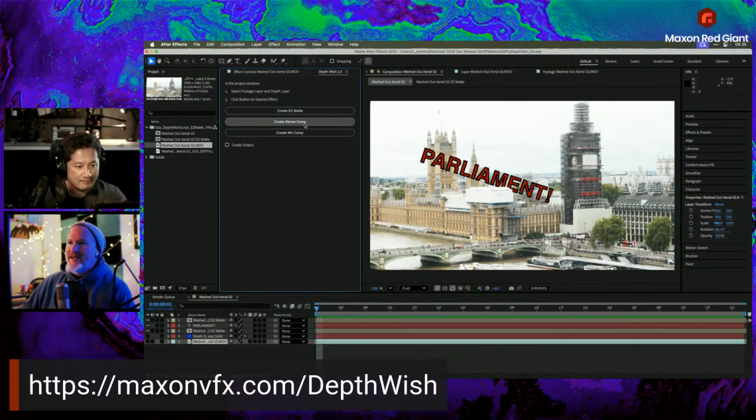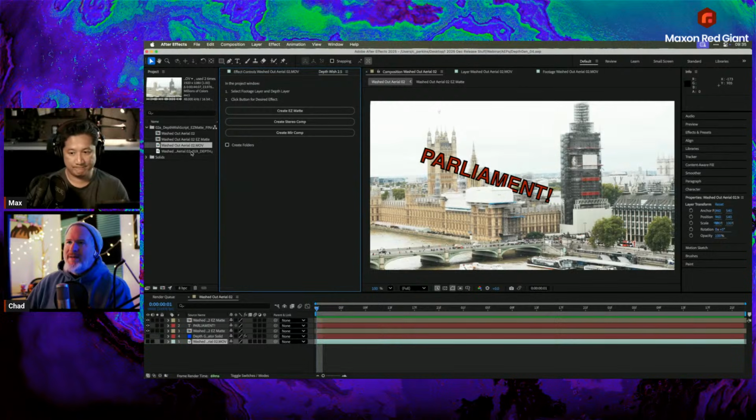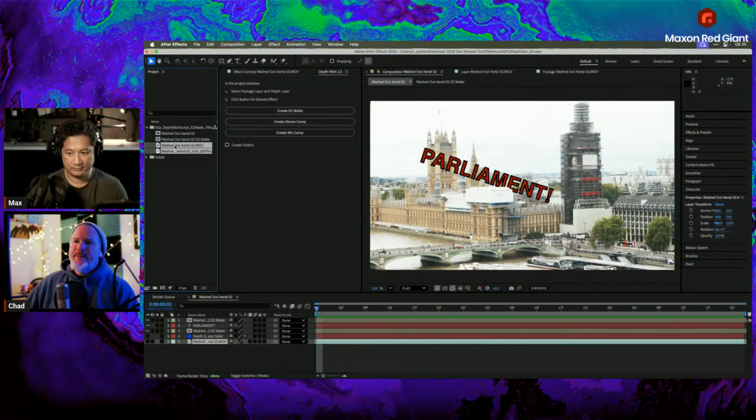It does three things. You need to select footage in your project panel. So you need to select the clip, and then you also need to do a pre-render of the depth map for that clip. And they need to be in the project panel. And also, what really helps is if they are 1920 by 1080.